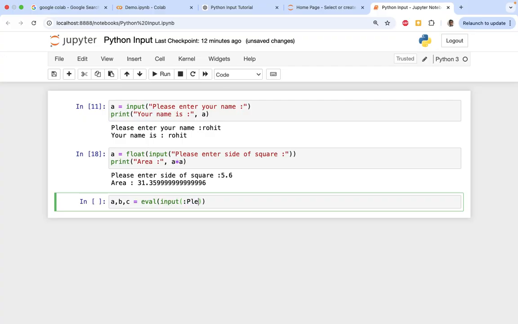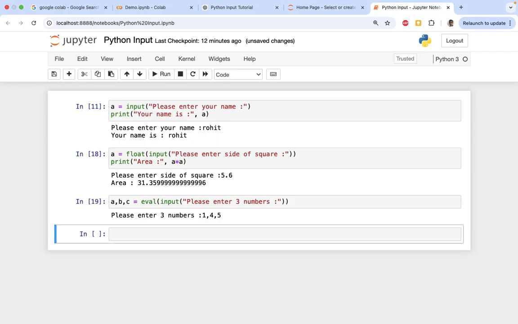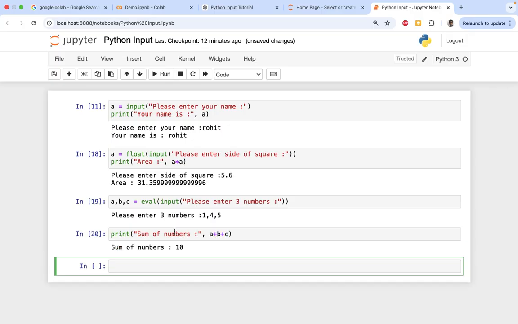Input, please enter three numbers. Then we will do some calculation using that. Okay, now you have to enter separated by comma: 1, 4, 5. Okay, now let's print sum of numbers: a plus b plus c. Yeah, 1 plus 4 plus 5.